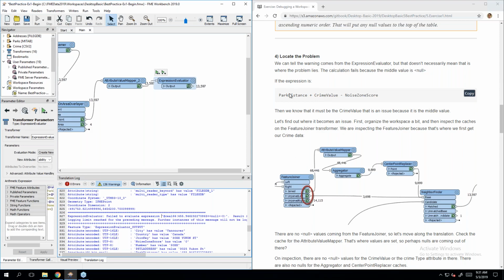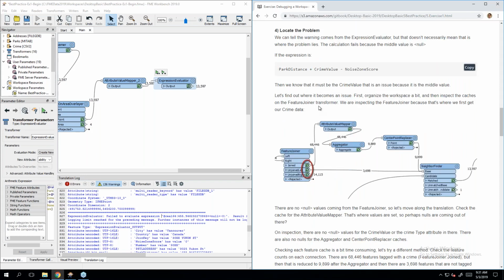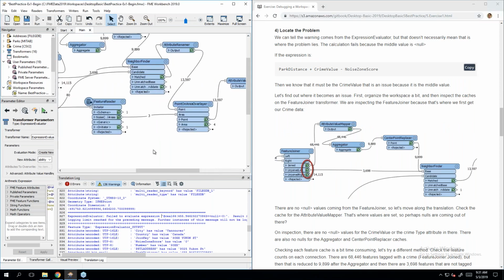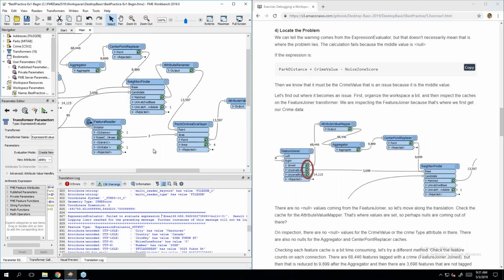So we can see it has a value for park distance and it has a value for noise zone score, but it has a null value for crime value. So we know that that must be the issue. There's a null value for crime value for some of these features. So let's find where that is happening. We'll go back in our workspace to identify where crime value is being calculated and why it might be getting a null.